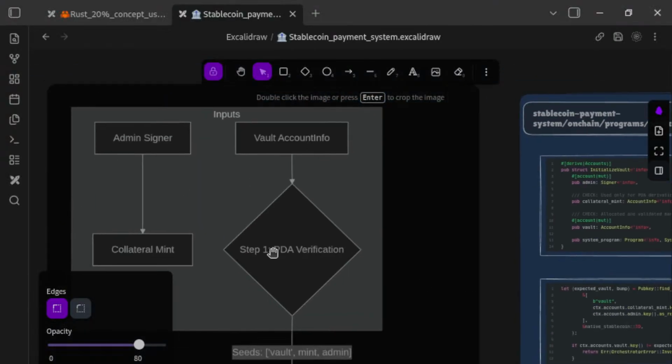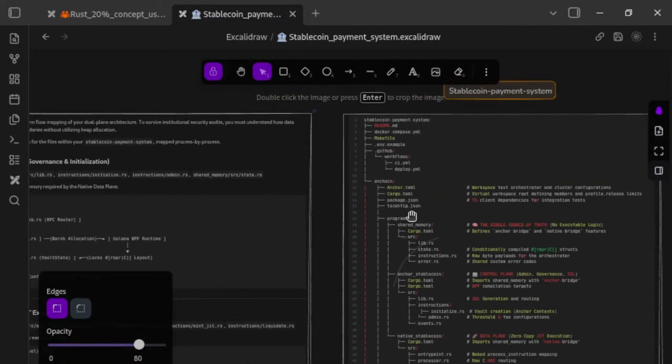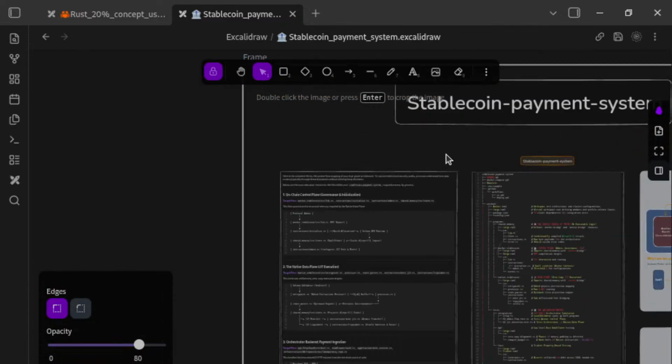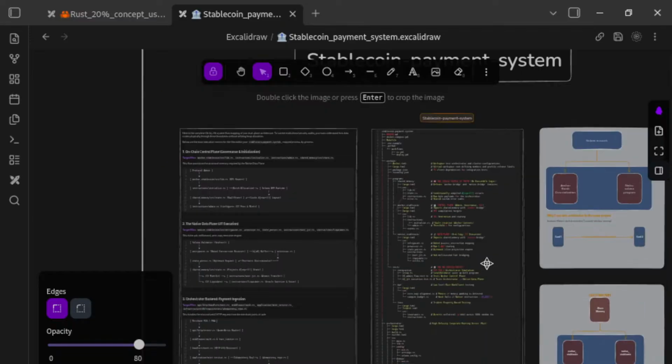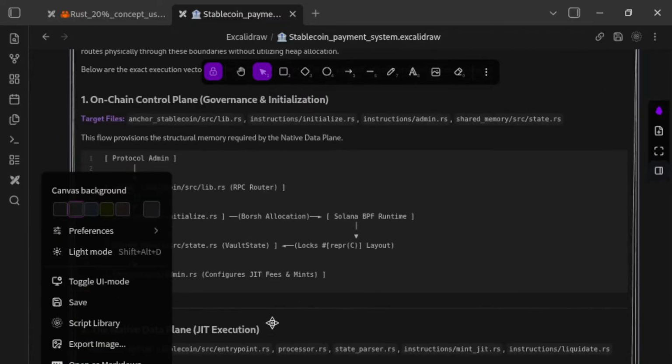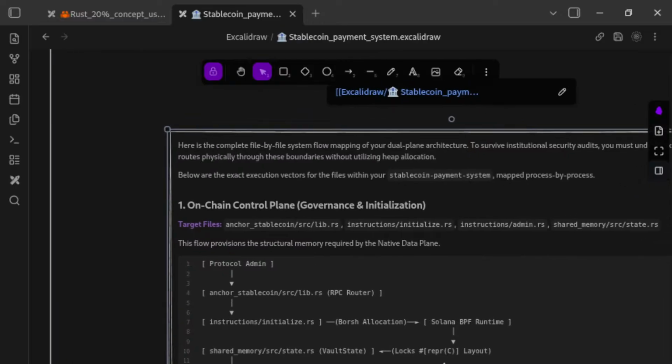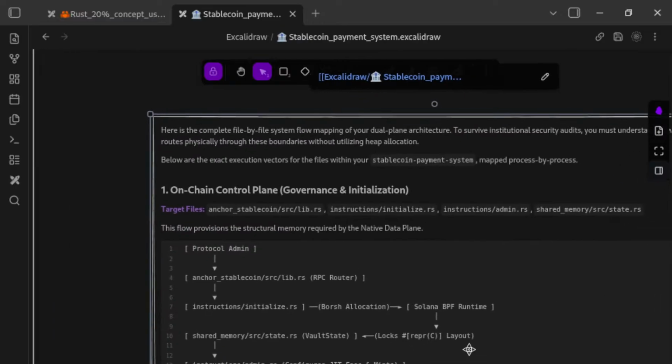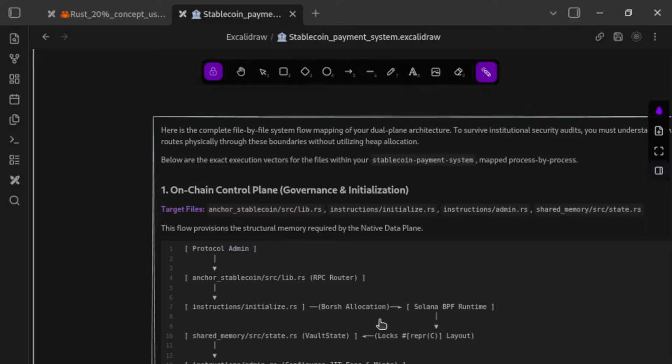So hello everyone. This is the stablecoin payment system. I am building a stablecoin payment system, and I previously did this part. I have done this shared memory part, and today I want to build this initialize file.